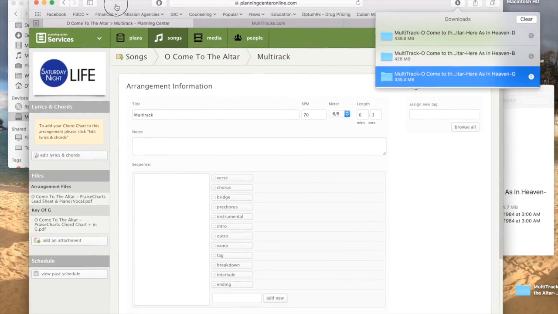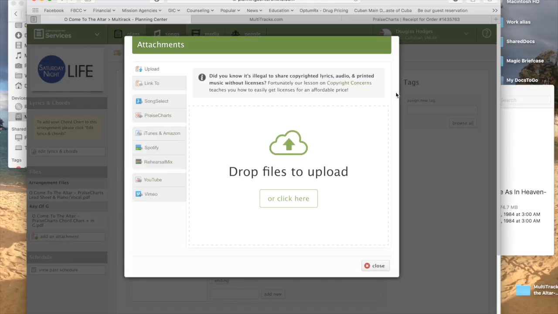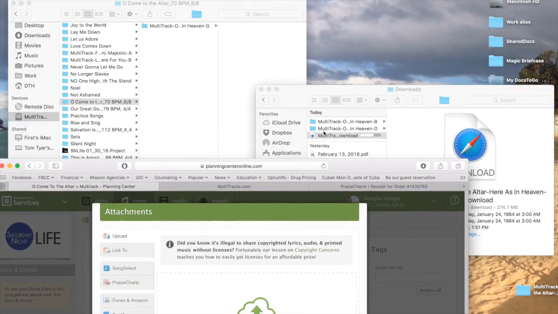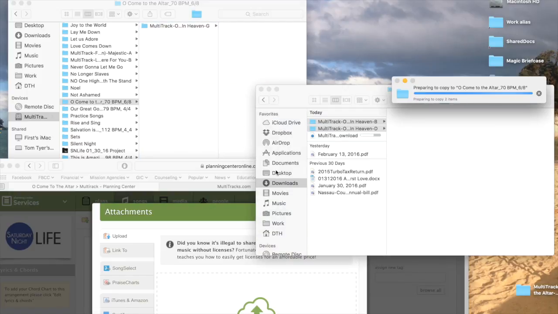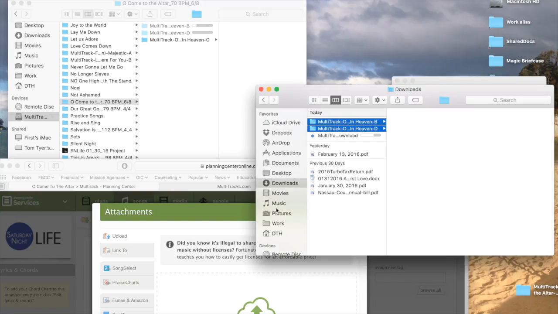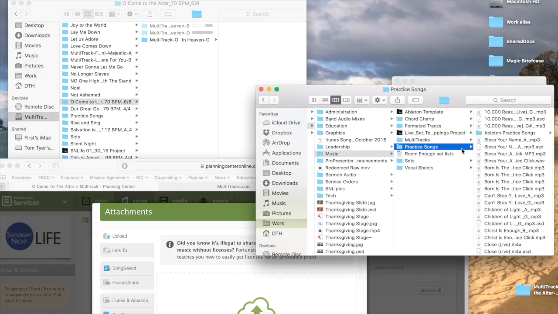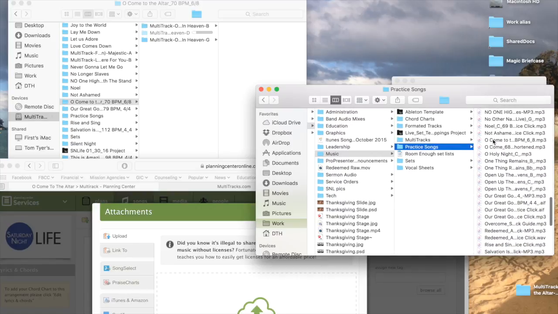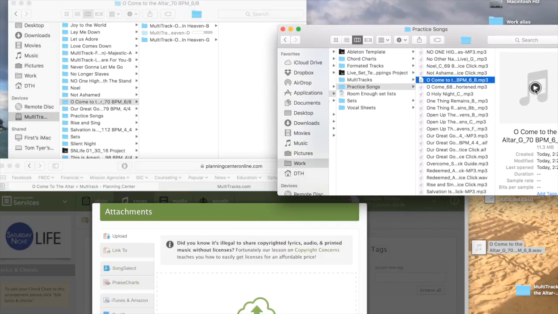While it's doing that, we're coming back over here to Planning Center, and we're going to tell it we want to add an attachment. Let's just do this real quick while we're here. Pull these guys over there. Come back here, we want to go to work, lesson life, music, practice songs, and O Come to the Altar. Let's not confuse it with just the regular O Come. And we know that that's there as an MP3. We can test it and make sure it's there, and it's there.